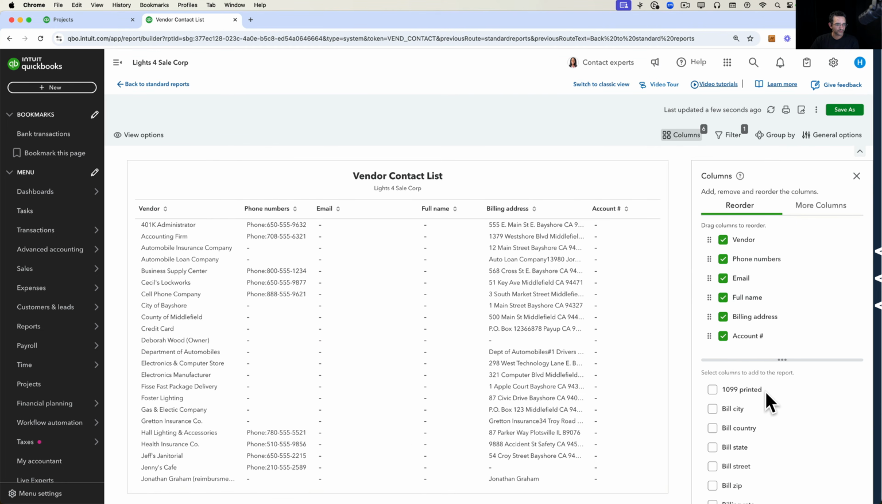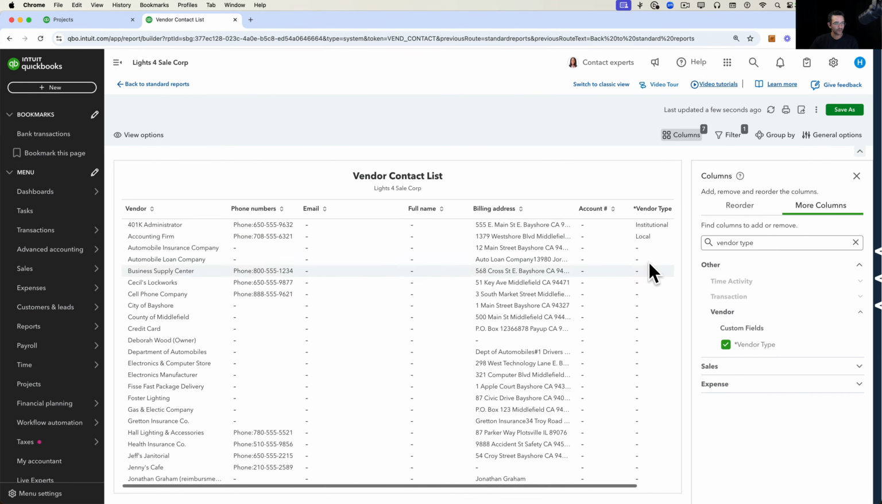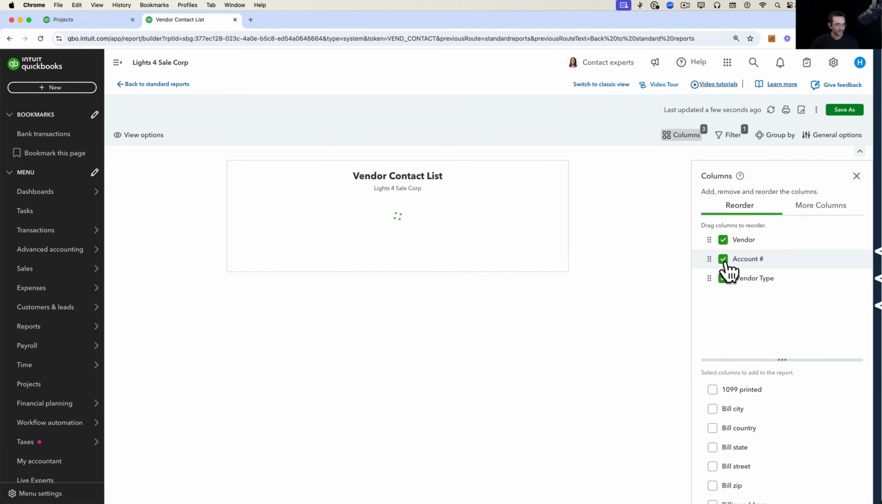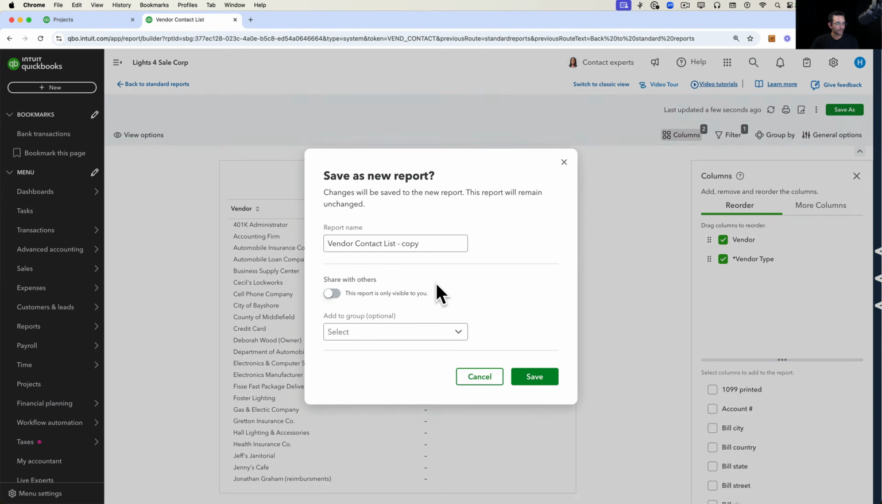And then I can go into columns. And then I can look for that custom field, which is not available in the regular list of columns. So I'm going to have to bring it here and look for more columns. And then I'm going to search for vendor type. And that's going to be here under vendor, under custom fields, and the linked attribute there. So there we go. So now we have it in there, and I can get rid of all these things here. So I just want to see basically these two things. And then from here, I can save this report, and I'll call it vendor contact list with custom field.